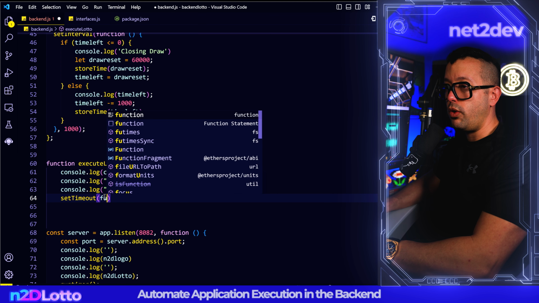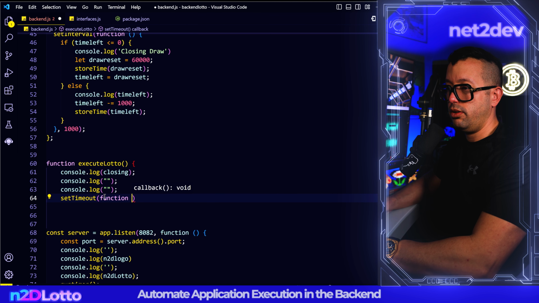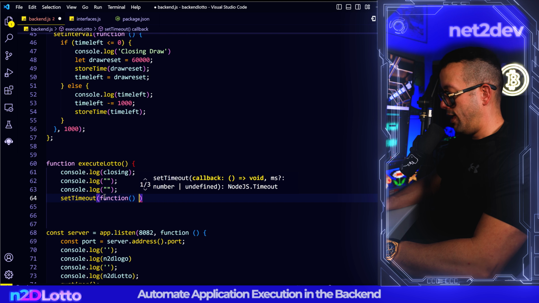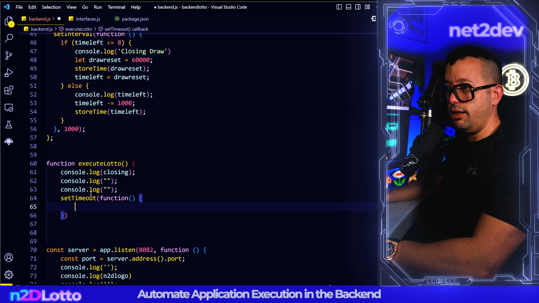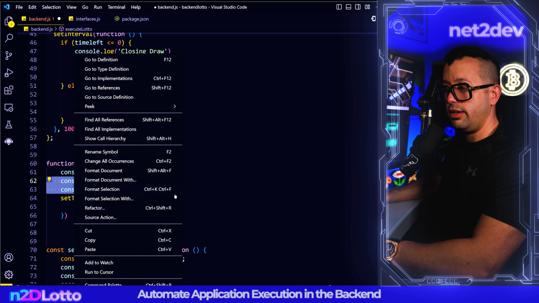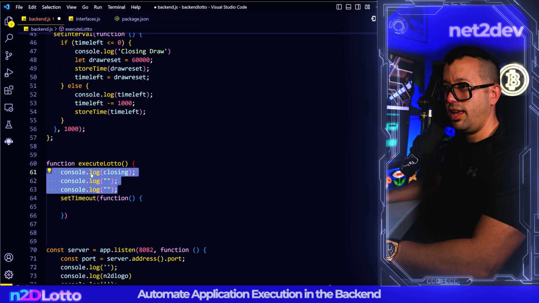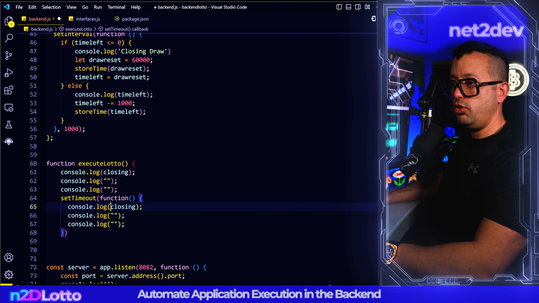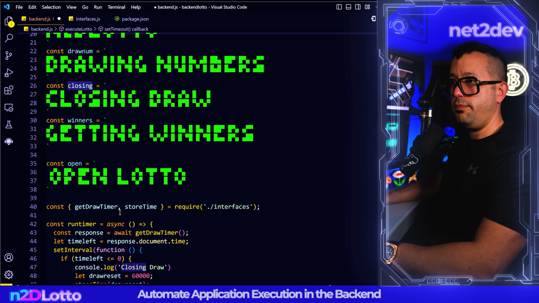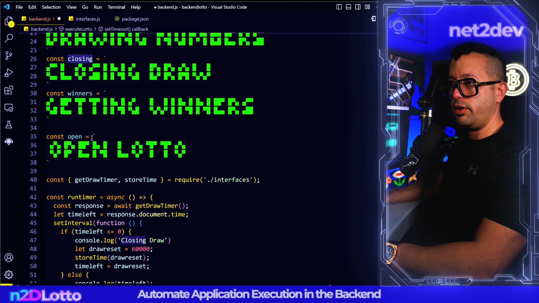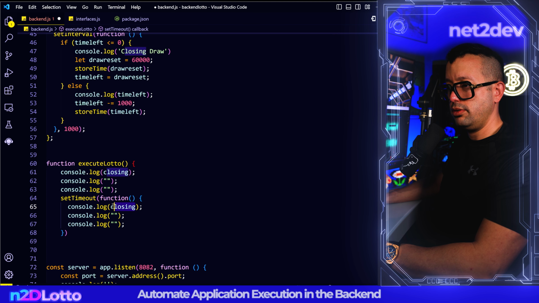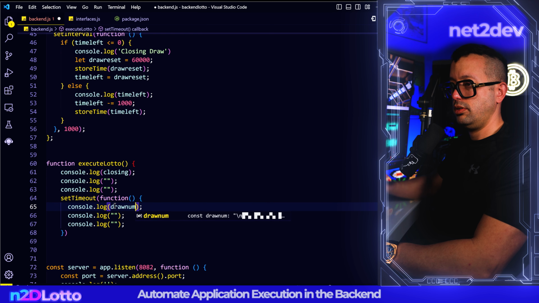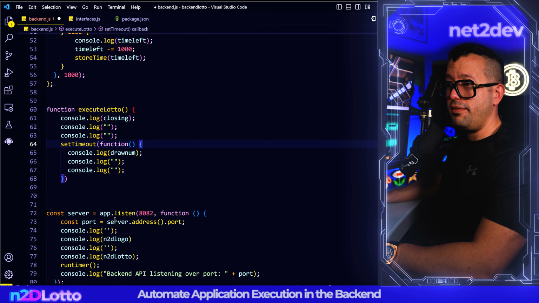And then we are going to wrap the function inside there. So I'm going to say function, right? And I'm going to take advantage of this. And what I'm going to do is say now draw numbers, okay? And draw num. So let's just type it here. Cool, awesome. But I have to specify how long I wait between closing and drawing the numbers.